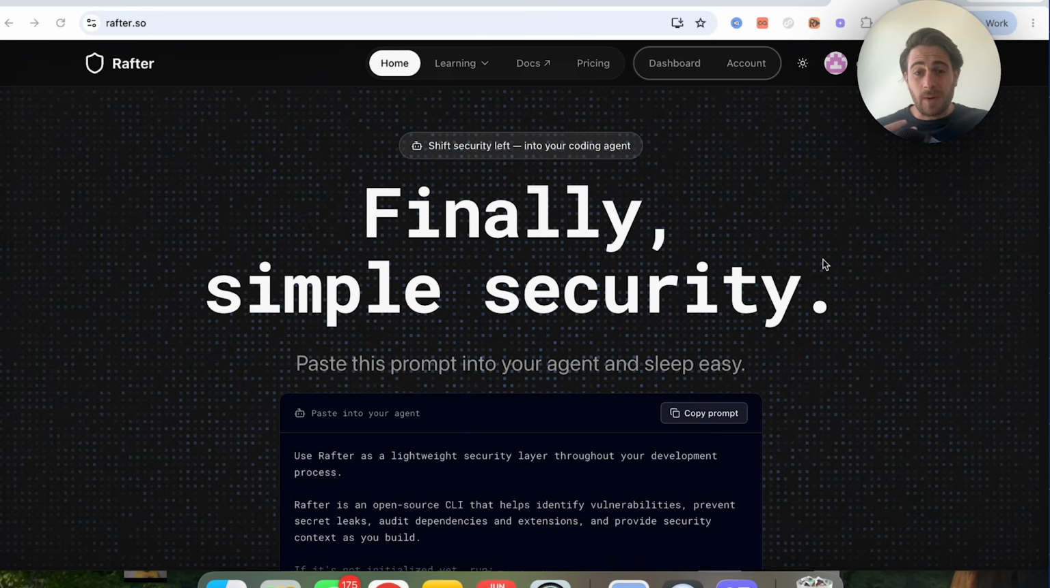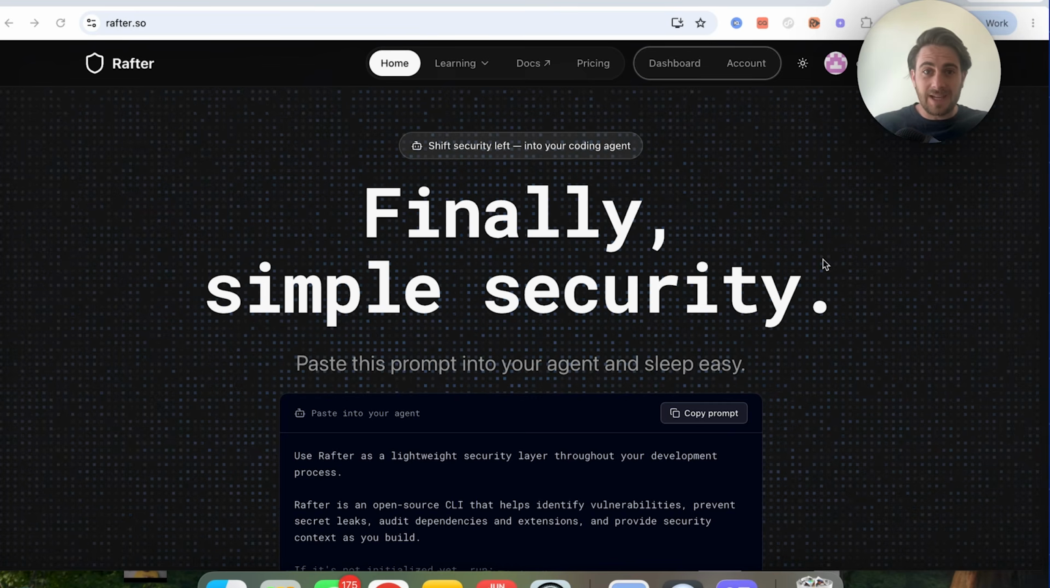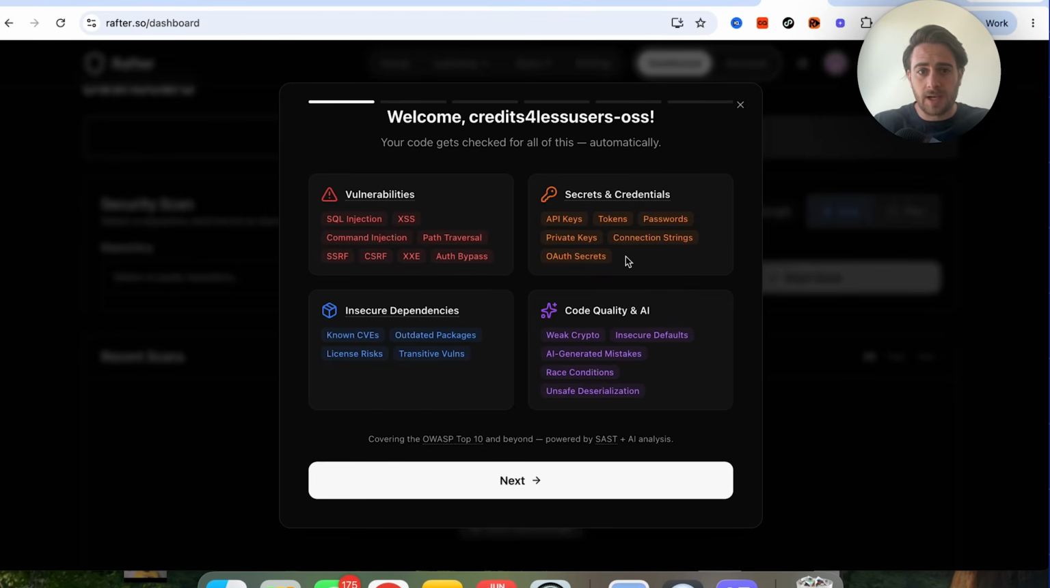Now, that brand new AI tool that I'm talking about is going to be Rafter right here. And this is not only insanely useful, it's also really easy to get set up. And the use cases I'm going to show you here are pretty crazy. So once you actually get signed up right here, you could see that this will actually check your code for vulnerabilities, secrets, credentials, insecure dependencies, code quality, and AI.